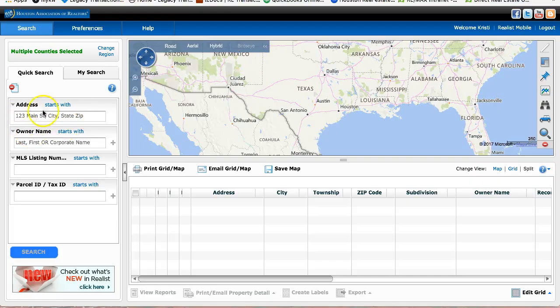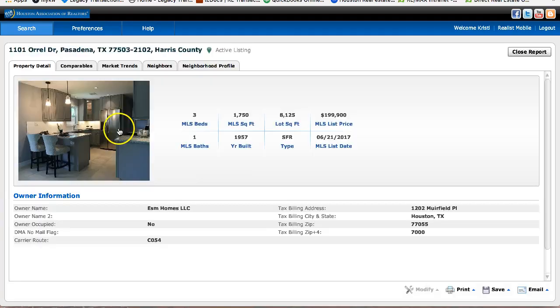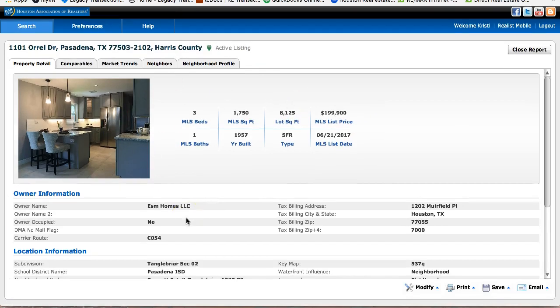Now, once Realist opens, what you're going to do is right here where the address is, you are going to search by the property address. You could also search by the owner's name, and it doesn't need to be last name, comma, first, and search for it that way. So once I hit search, it automatically opens up their tax record.